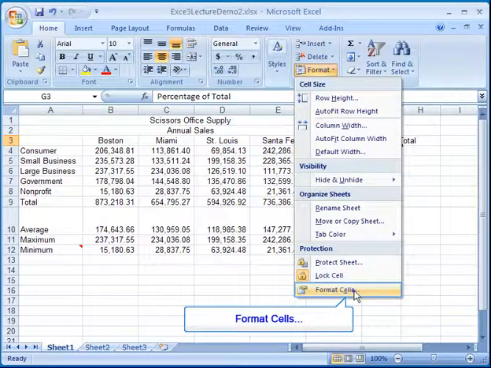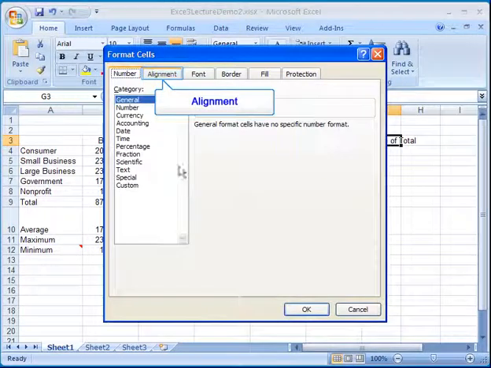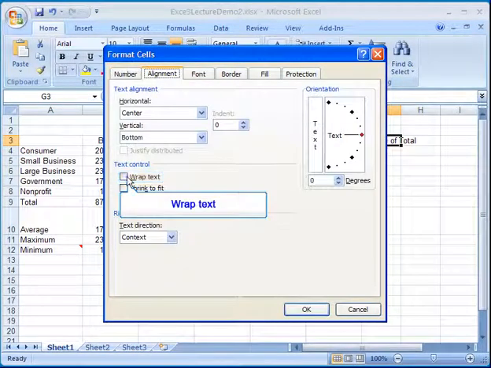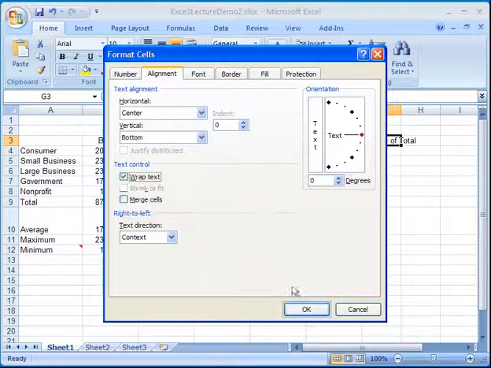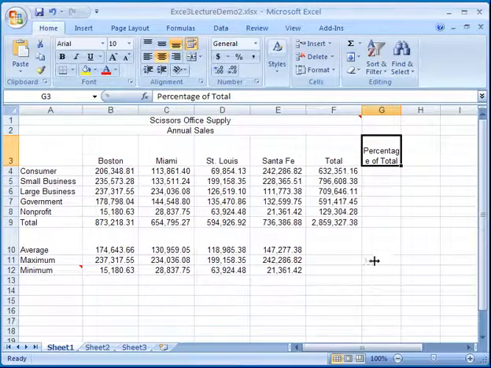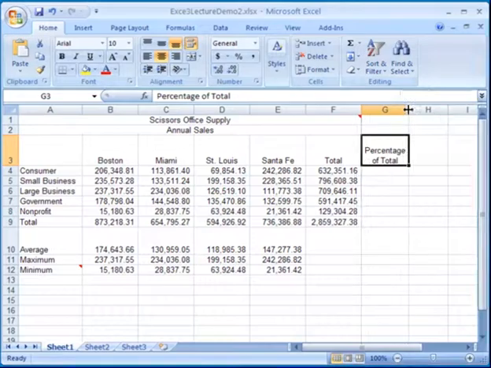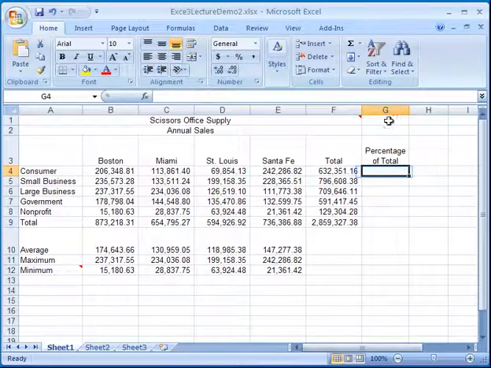We go Format, Cells, Alignment, Wrap Text. I can then widen it so it looks nice.